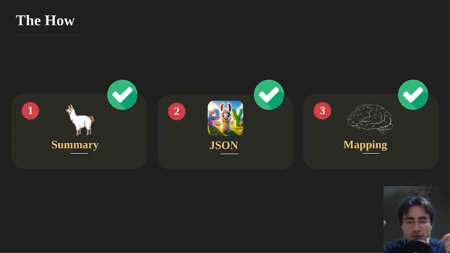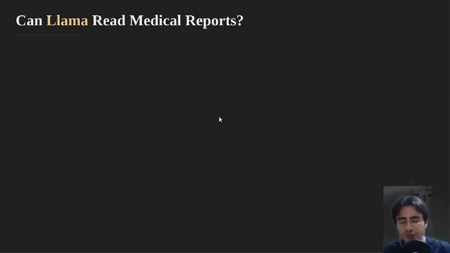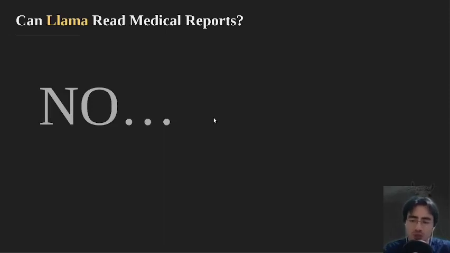And finally, the mapping phase, where we add semantic understanding. This has to be done through a more creative approach. No LLM can solve this step. Well, so the question that we were trying to answer in this presentation: can Llama read medical reports? And I would say the answer is no.